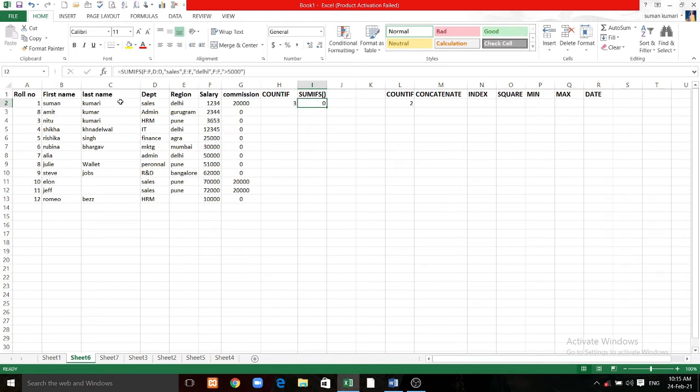Now the output is 0 because we have only 3 employees working in the sales department: Suman, Alan and Jeff. In these 3 persons, we have to find for the Delhi region. Two of these employees are working in the Pune region, only one person is working in the Delhi region. But the third condition is that their salary should be greater than 5,000. But here Suman is earning only 1, 2, 3, 4 rupees, so it is less than 5,000. So the result we get is 0.